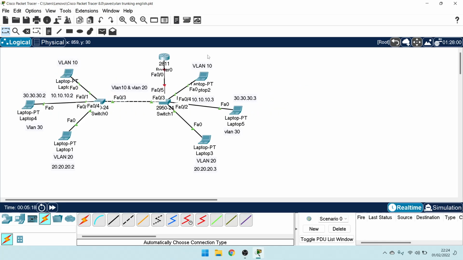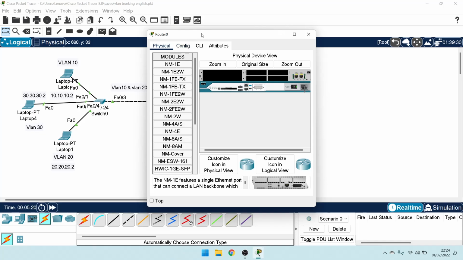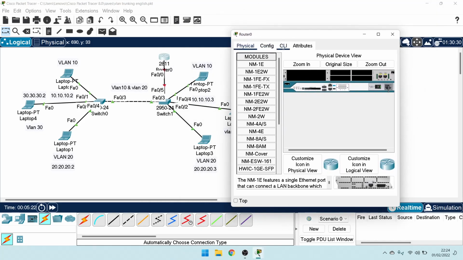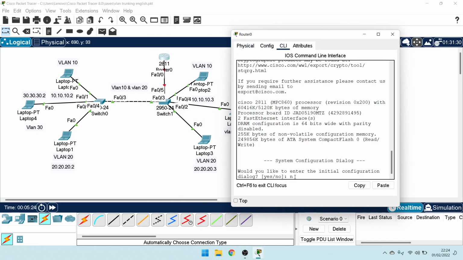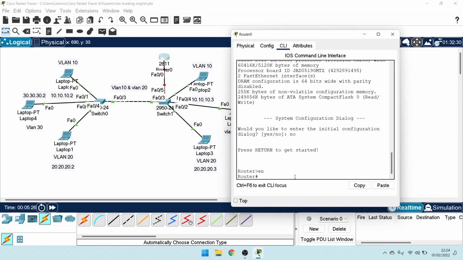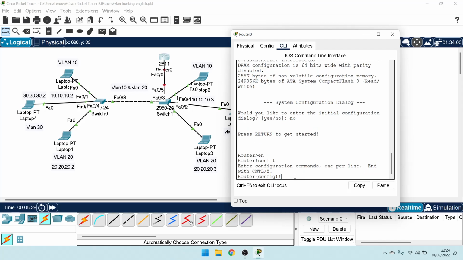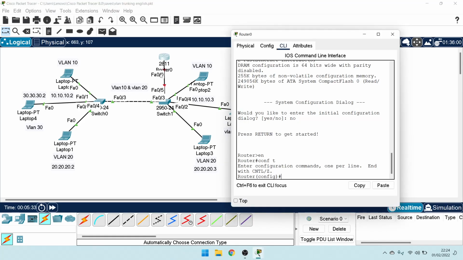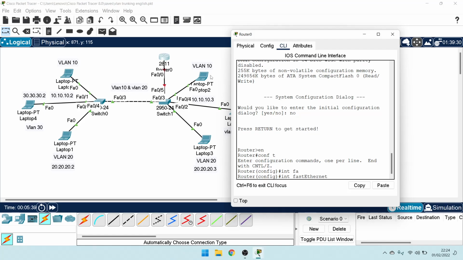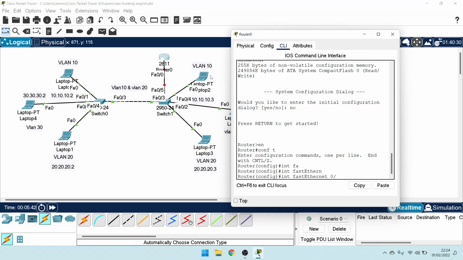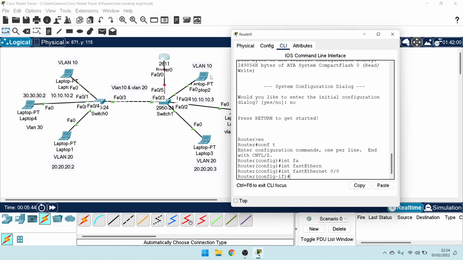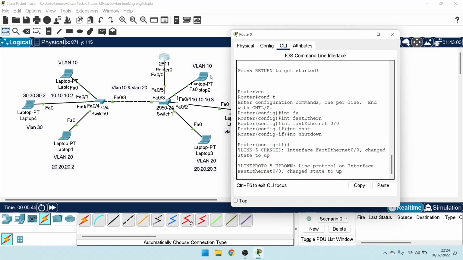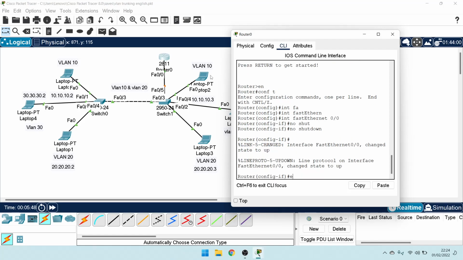Okay, open router 0. CLI. Enable, configure terminal. Okay, enter interface Ethernet 0/0. Interface Ethernet 0/0, no shutdown, and exit.